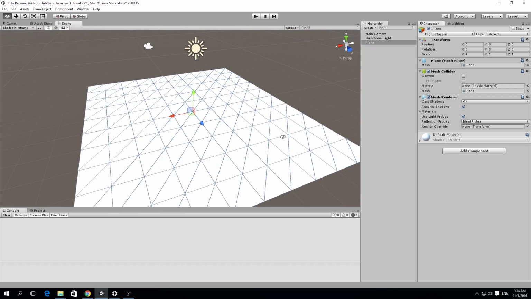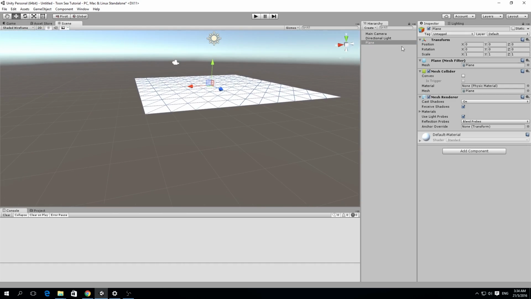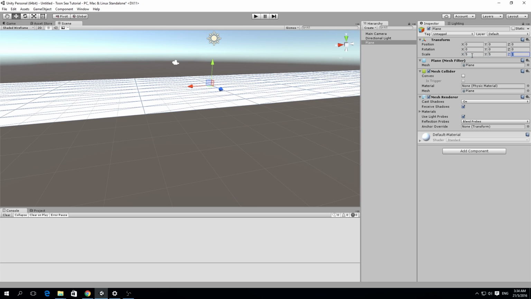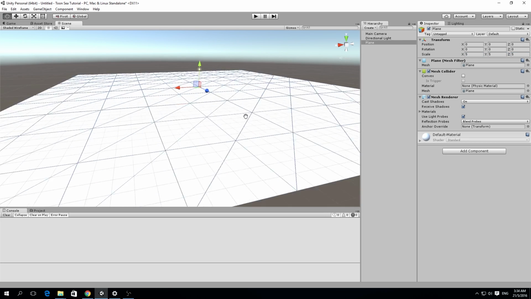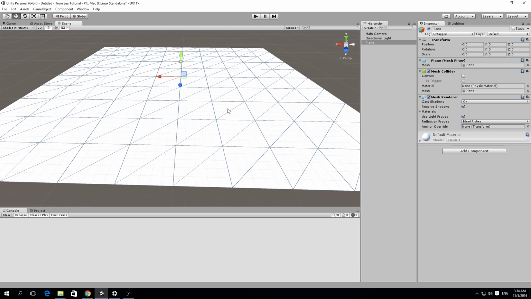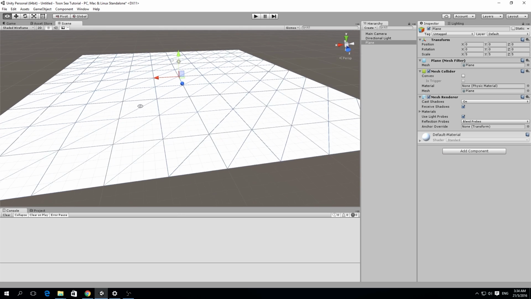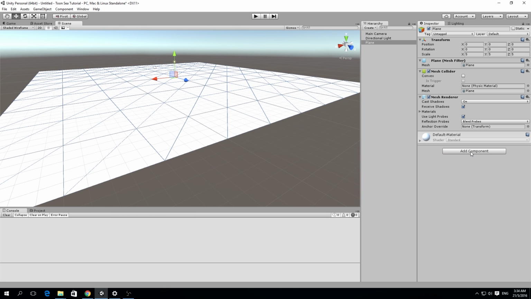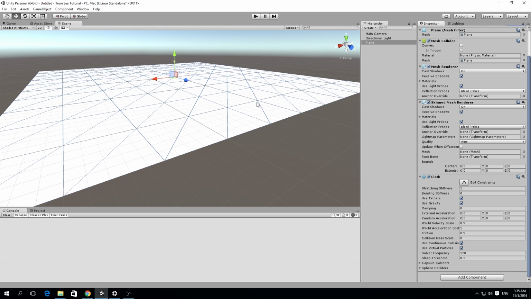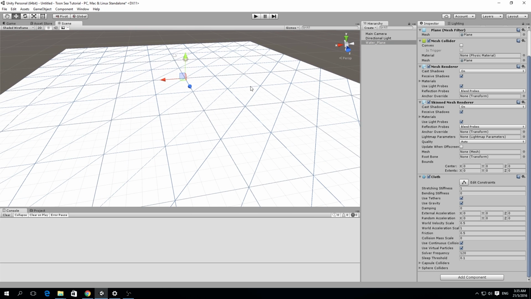The plane is not as big as a sea, so we're going to scale this by 5 in all three axes. So we have a bigger plane. The key component that we're going to be using for getting the effect of moving water waves on the sea is going to be the cloth component. So I'm going to add a cloth component to the plane and I'm going to rename this plane to water plane.